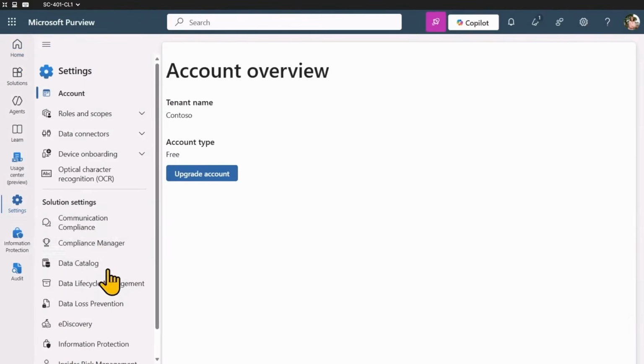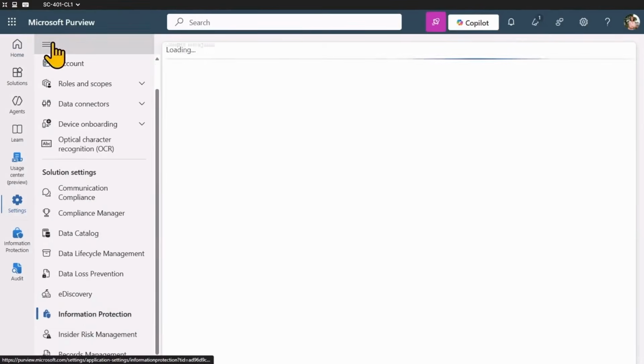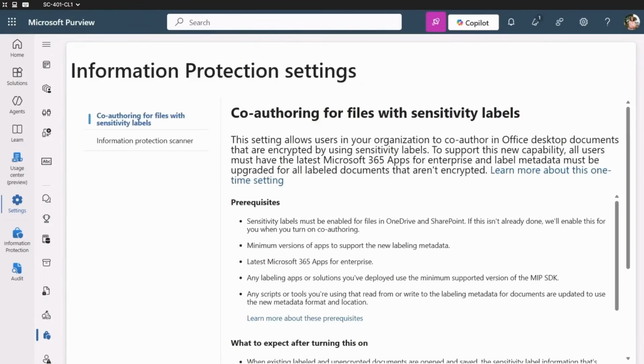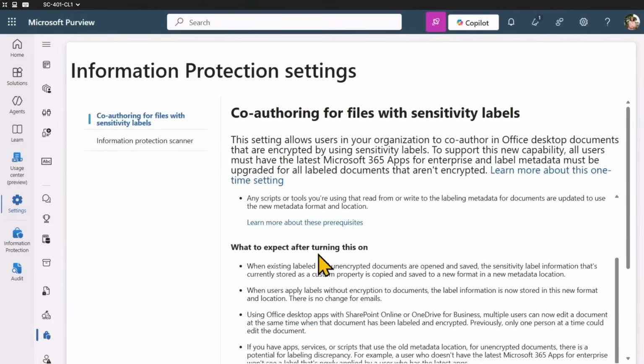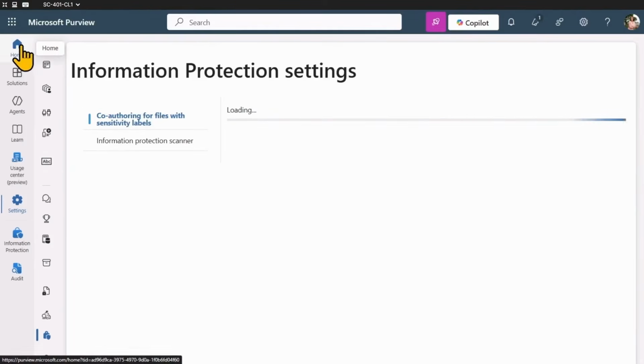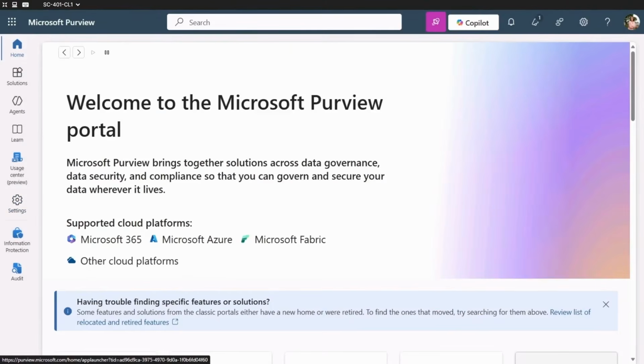Critically, the one that we need to make sure is put in place over in information protection is our co-authoring for sensitivity labeled documents. If this setting is not enabled in your environment, users effectively won't be able to collaborate in the way that they would expect with modern Office tooling if it is labeled with a sensitivity label. Make sure that's turned on, hit apply, and put it in place. If you do see any issues with this, there is also a PowerShell methodology to go through and enable this.